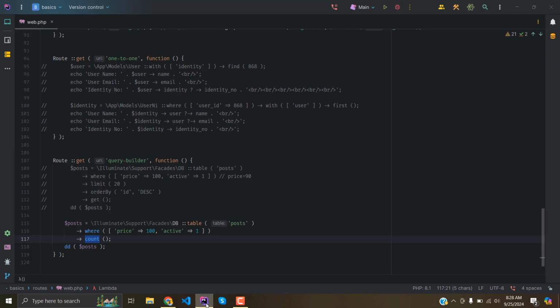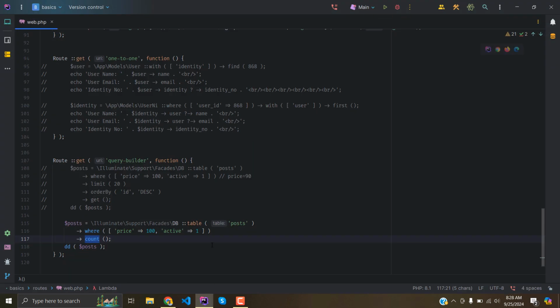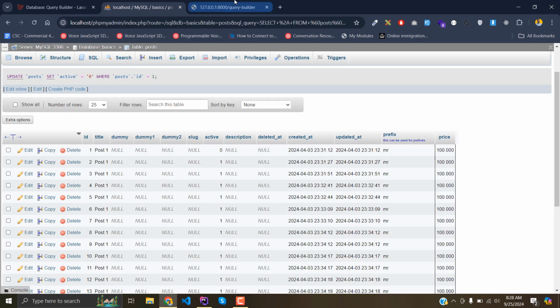Now if I reload the page, you can see I am getting 17 results here. This means that this query is giving me the total of all the records that I have, and obviously it is also utilizing this condition. Now if I try to remove this condition and reload the page again, you can see I have all the records that are in the posts table, so the number of records in short.